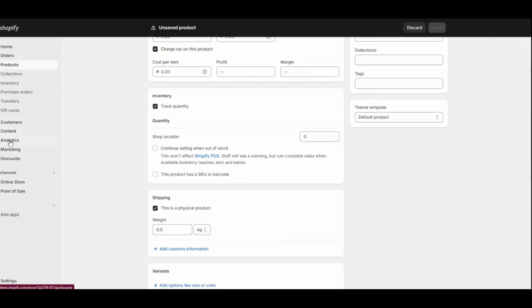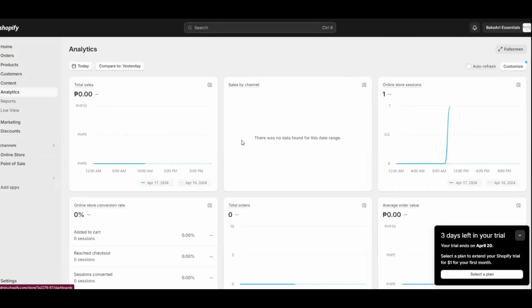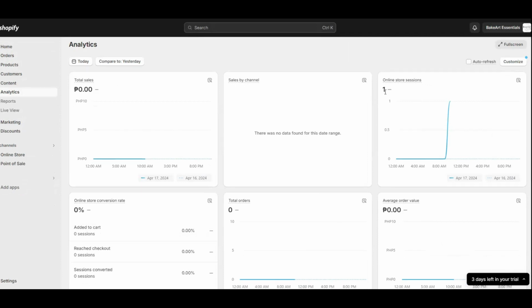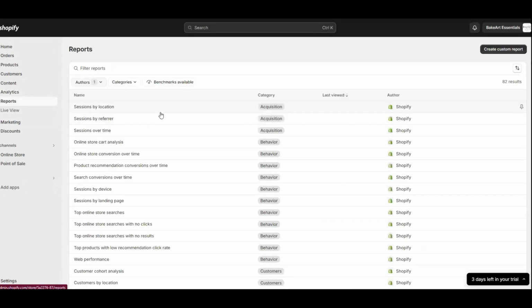Okay, so let's go back to our Shopify account settings, and let's proceed to analytics. This is the page where you can see the progress of your business online, as well as the reports. In the reports, you can see all the status of your transactions on your Shopify store online.